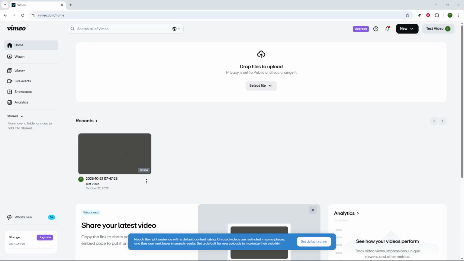First, let's head over to Vimeo.com, where you'll need to sign in to your account. Having access to your account is crucial, because it's where all your videos and settings are conveniently stored. Once logged in, you'll find yourself on the main dashboard, showing your recent activities and uploads.